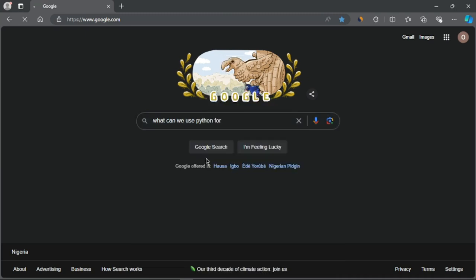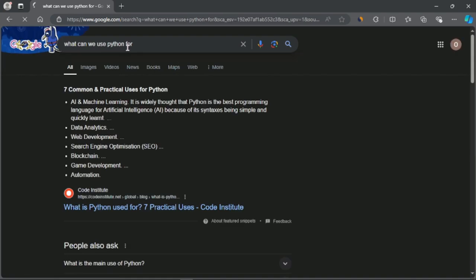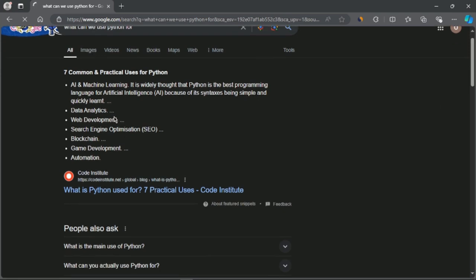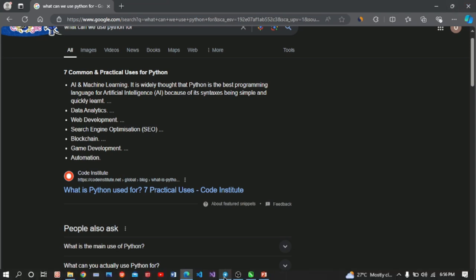What do we use Python for? Of course, this thing has changed. We are still talking about the same thing, no? So now we have data analysis, web development, SEO, which is search engine optimization. If you want to know much about them, you can go through yourself and find out more. That is how you learn. We also have blockchain and game development. These are the things we can actually use Python for, and it is a good programming language for you to learn.